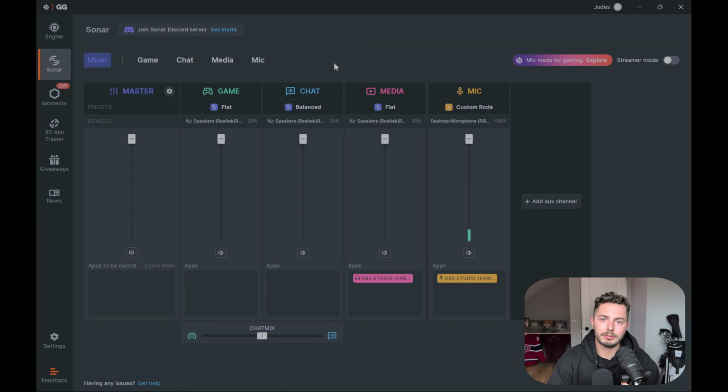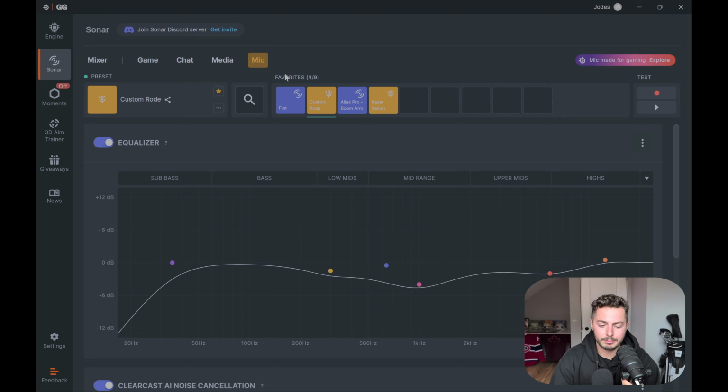All right, so now we can get into testing the Rode PodMic USB, and as you can see here, I have the custom Rode preset, and I've created this preset based on the Alias Pro boom arm. It's going to be slightly different. Obviously, I've made some significant changes there, but this is what I found to sound the best with this microphone.